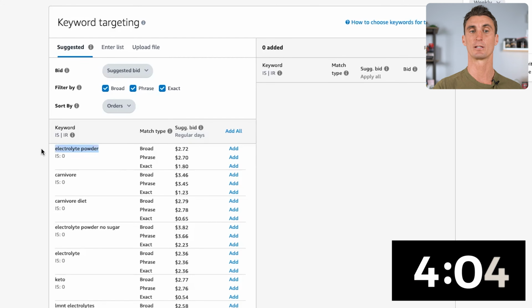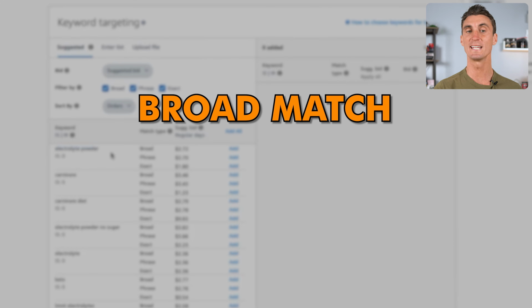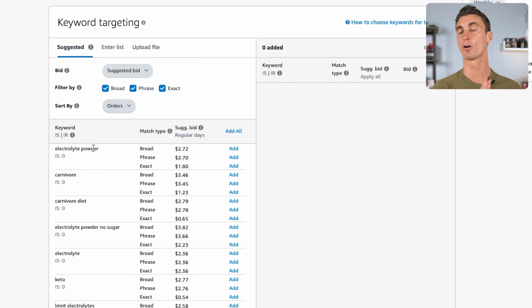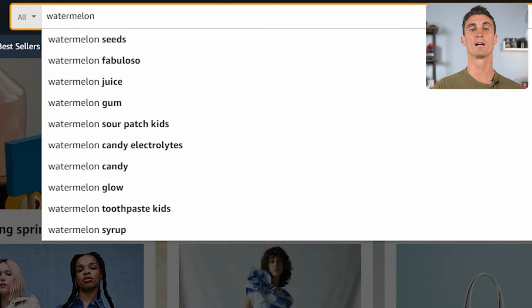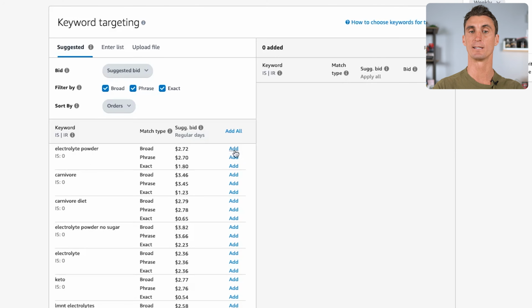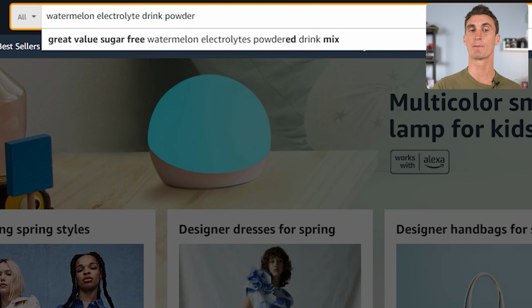So using this example here of electrolyte powder, broad match means that we want to bid on any search that includes the word electrolyte and powder, even if there are other words in there. For instance, a search could say watermelon electrolyte drink powder, and our ad would still show up if we did broad match. On the other hand, with phrase match, the phrase electrolyte powder needs to show up.